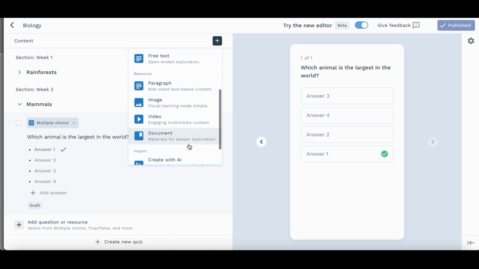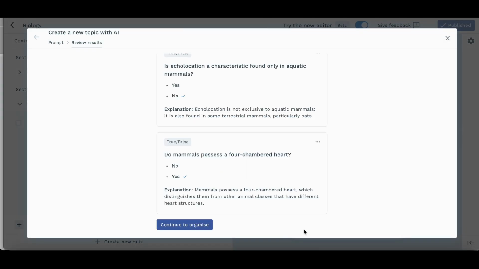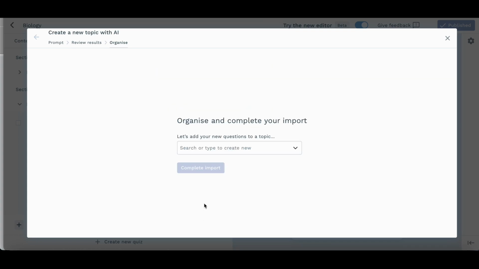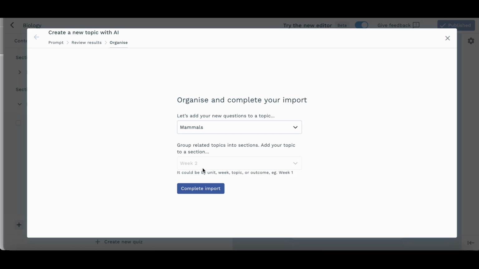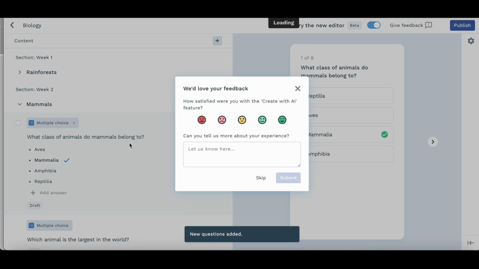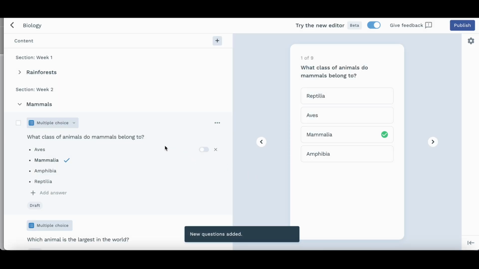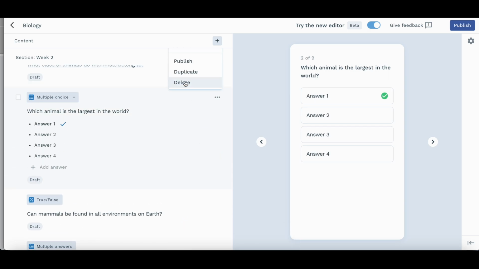Here I'm demonstrating how to harness the power of our AI feature to generate 10 or so questions. Once you've organized them, that's it. You can also delete the questions you don't want.